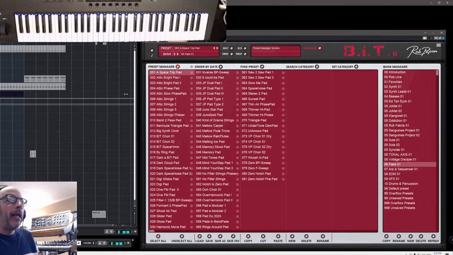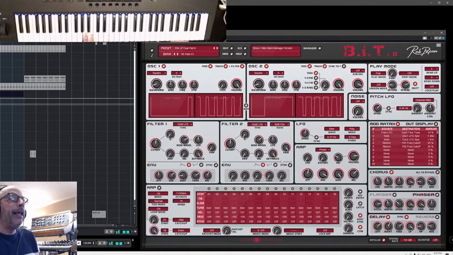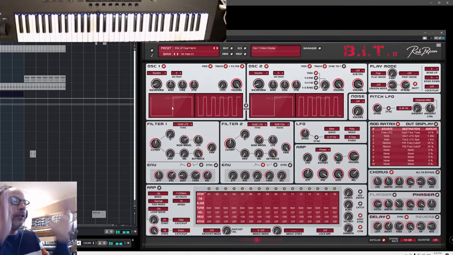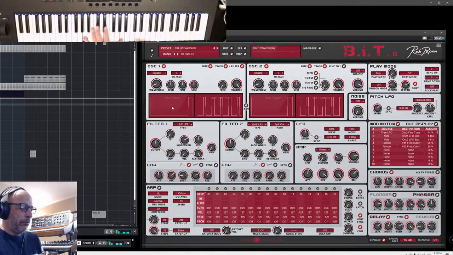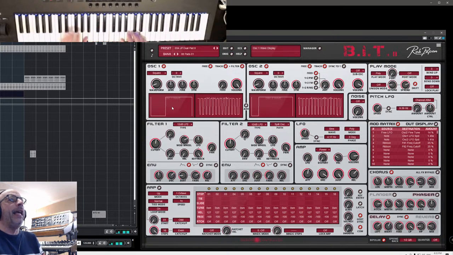I need to go to pads. So, here you see pulse width modulation, you know, the pulse. It's a Jupiter 8 type of sound.